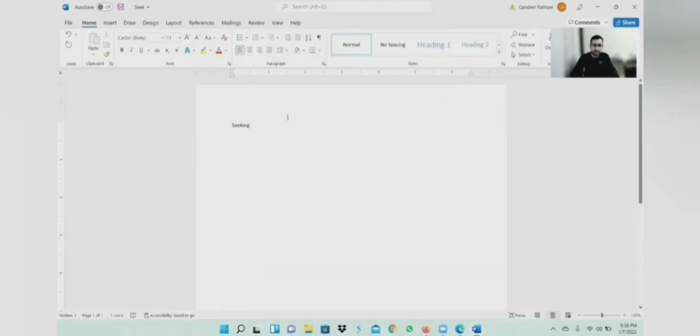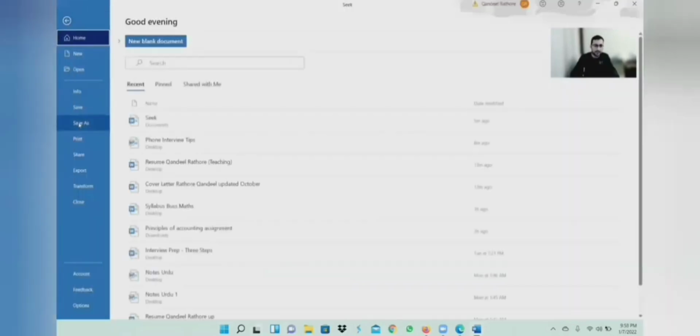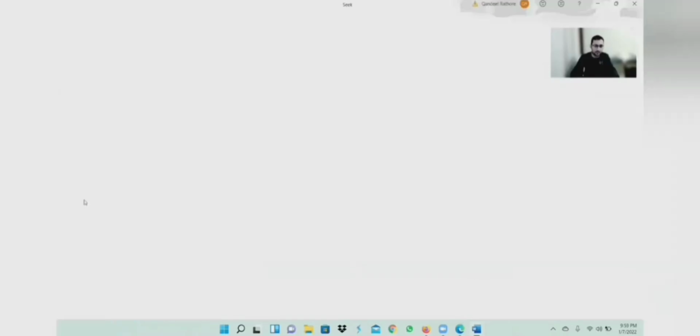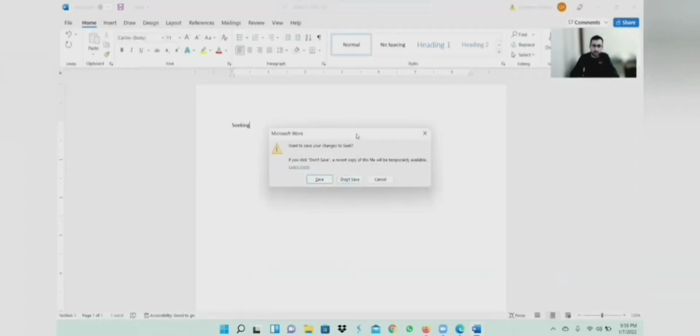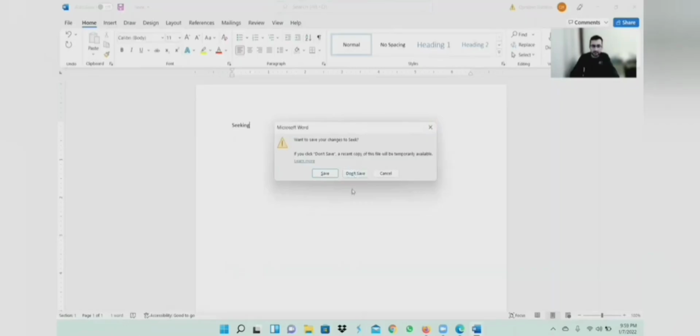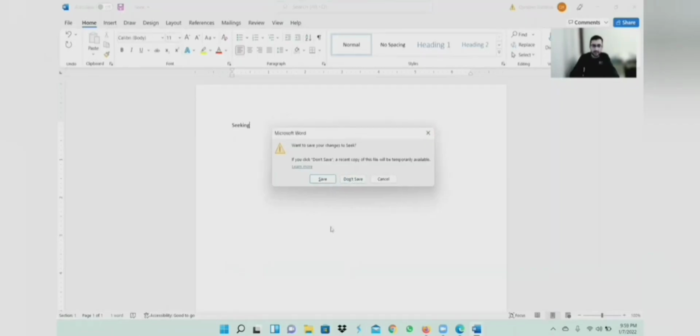Then we have the option of closing the document. So we go to file once again and we hit close here. Once we hit close, it asks us if we want to save the document. So this option comes if we haven't saved the document. If we save the document, then we are good to go. If we have not saved the document, it gives us an option to save it so that we don't lose our work. So when it comes here, if you don't want to save it, don't save.